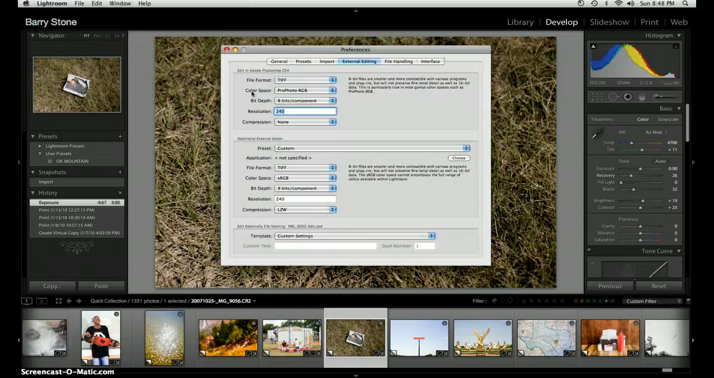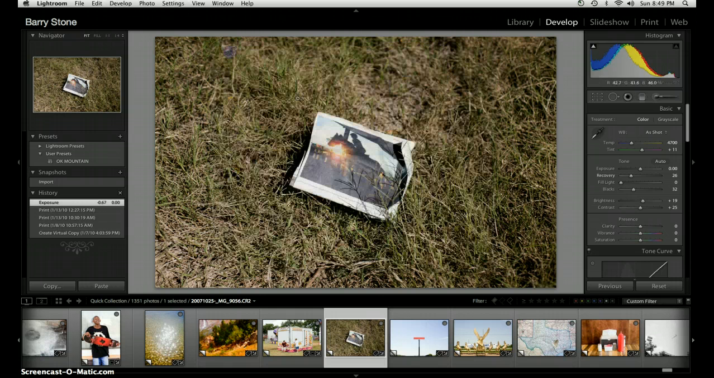So you go Lightroom and Preferences, and there under External Editing, there are many tabs here. This is what kind of TIFF that you are going to get once you get to Photoshop. So file format TIFF is good, color space is ProPhoto, I think that's better for printing, and 8 bits per channel. You could do 16 bits if you wanted to have the maximum information. Resolution 240, that's just a convenience, and no compression. That way you get the maximum information there. So once you close that, the preferences will stick.